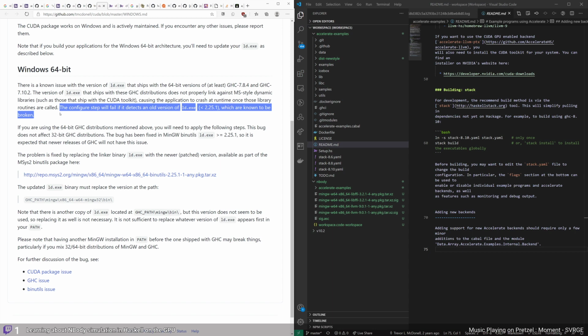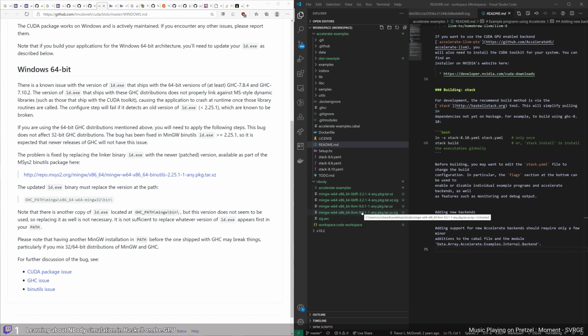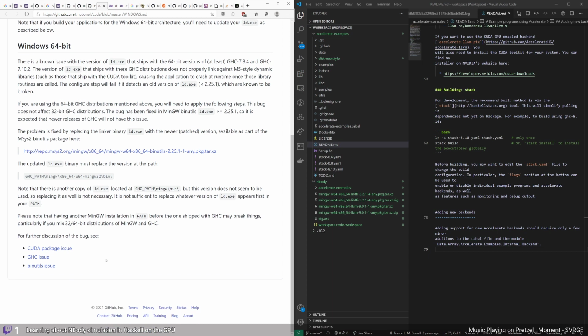We do have a problem with the configure step, but that's not the LD one. And we do have binutils. In fact, we did install binutils. Which version did we get? Don't remember, but the latest. And LD, we didn't have a problem with LD.